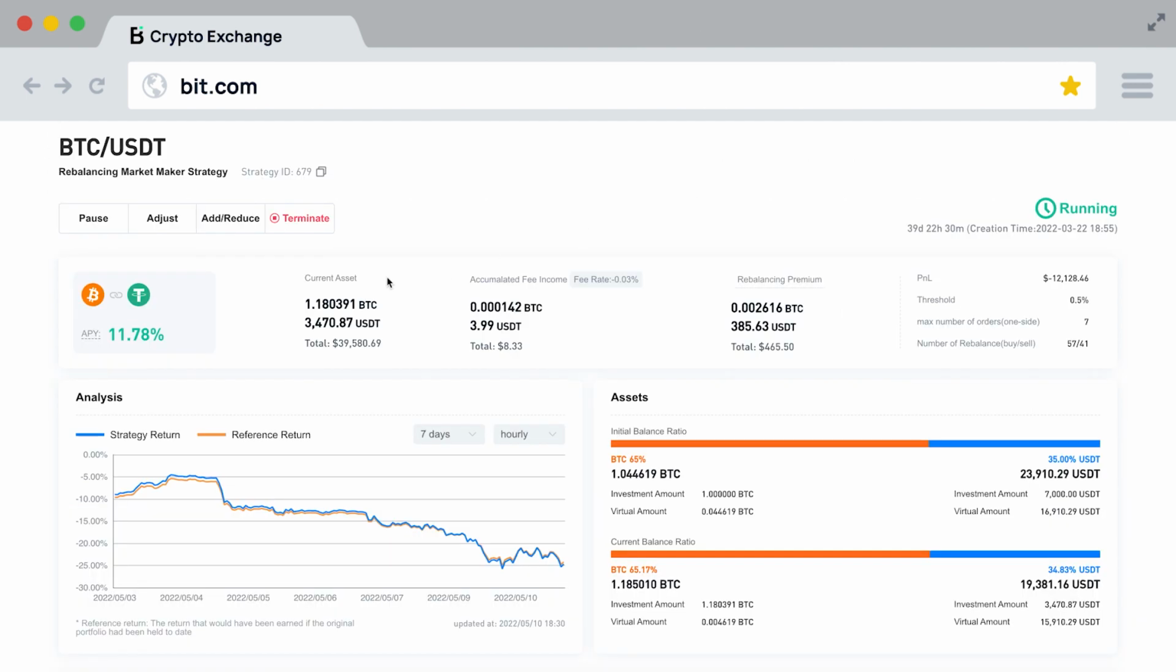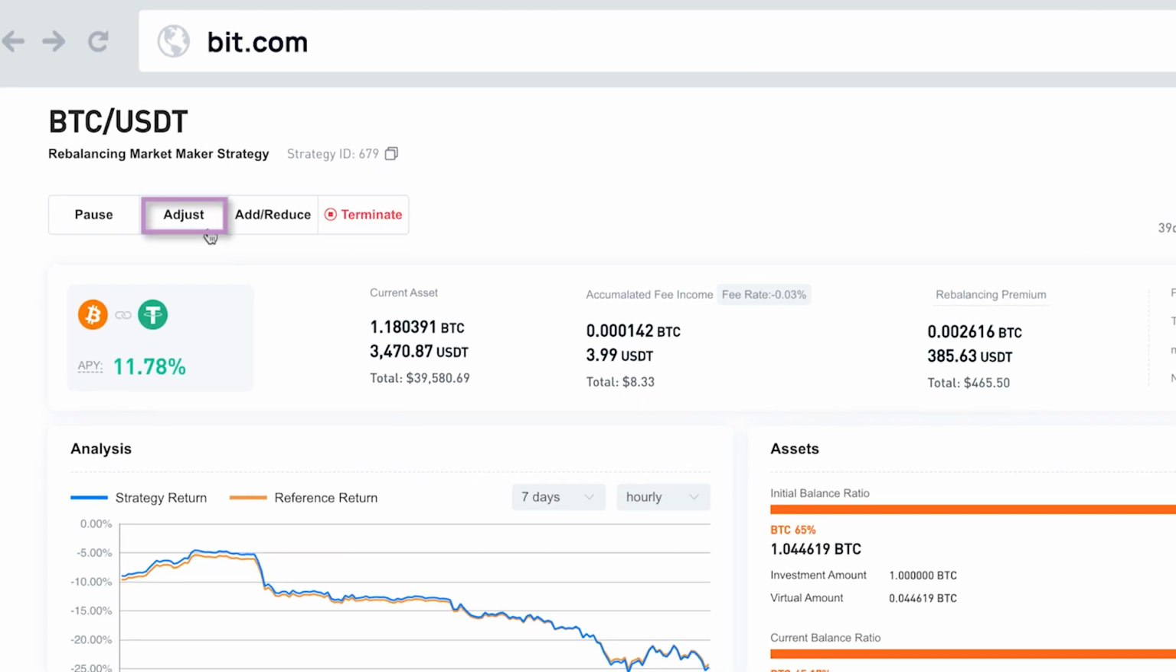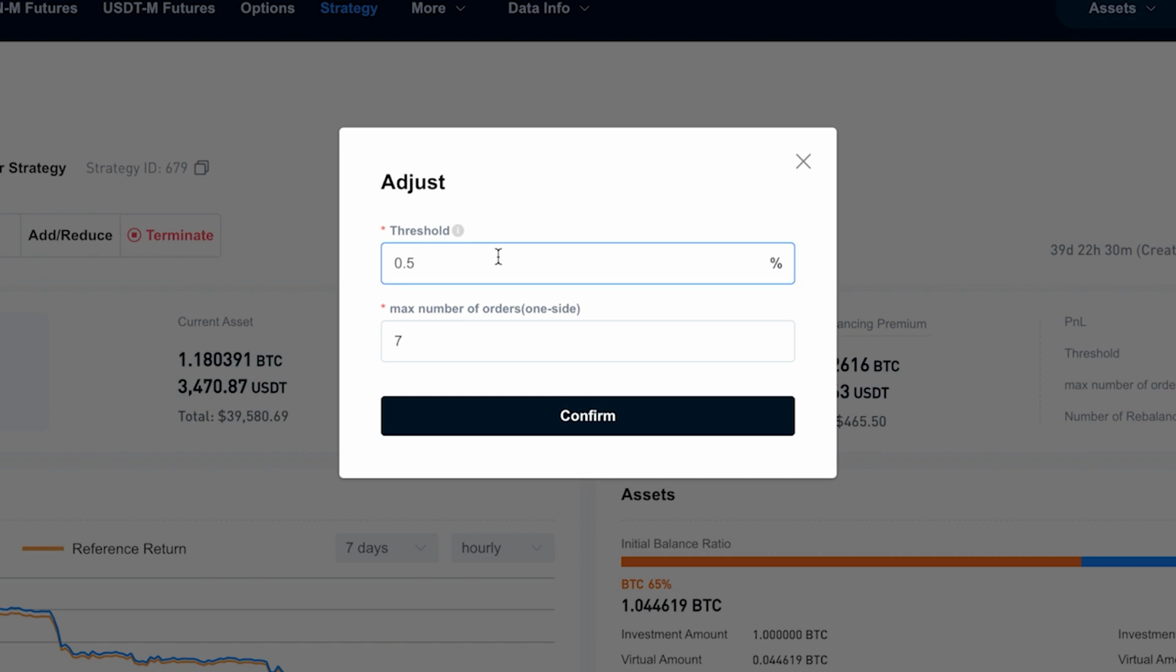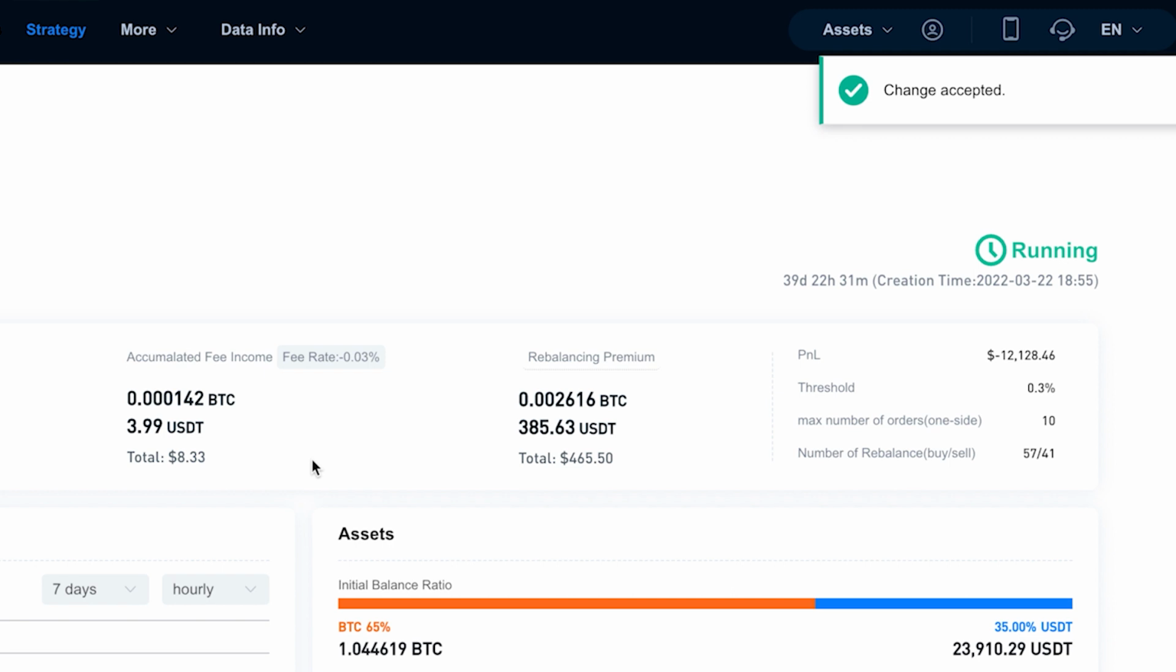After you've reviewed the data and would like to adjust your RMM strategy, simply click on Adjust. Here, you can change the threshold percentage and the maximum number of orders. Input the new threshold percentage and the maximum number of orders, then click Confirm, and your RMM strategy is adjusted.